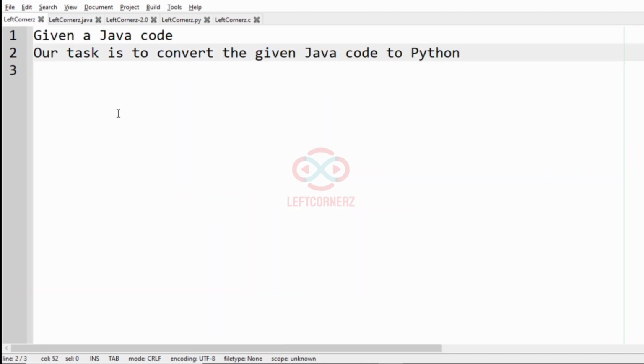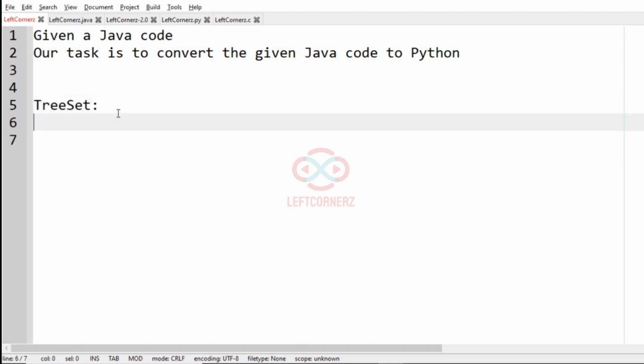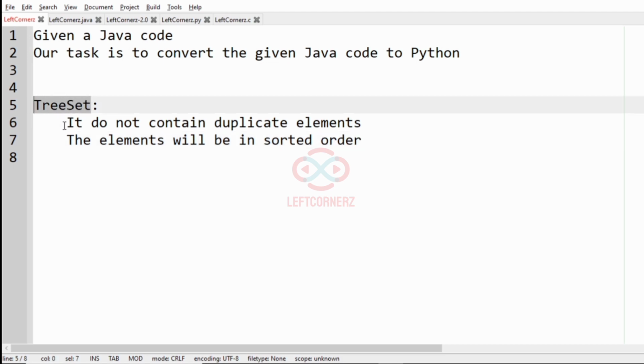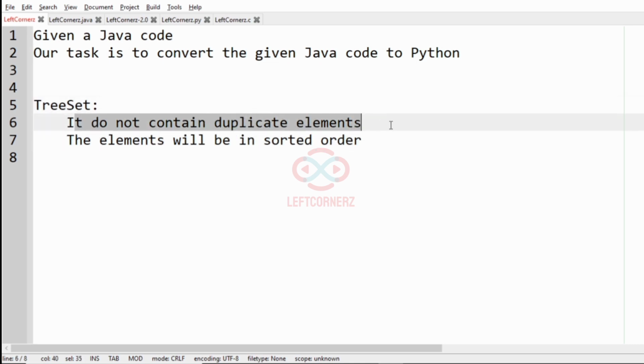The advantage of a TreeSet is that it does not contain any duplicate elements, and the elements will be in sorted order. So this is the advantage of TreeSet. It does not contain any duplicate elements, and the elements will be in sorted order.